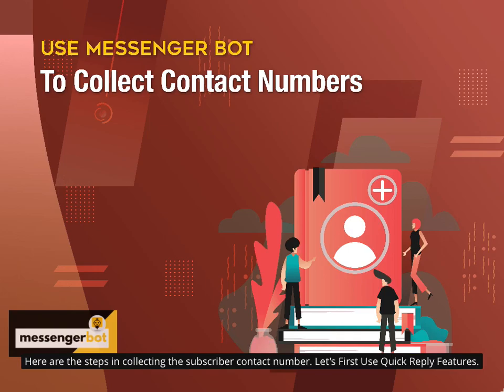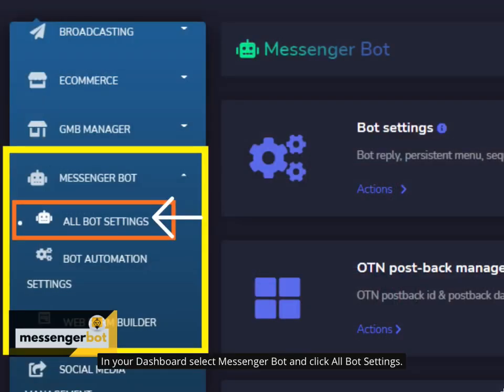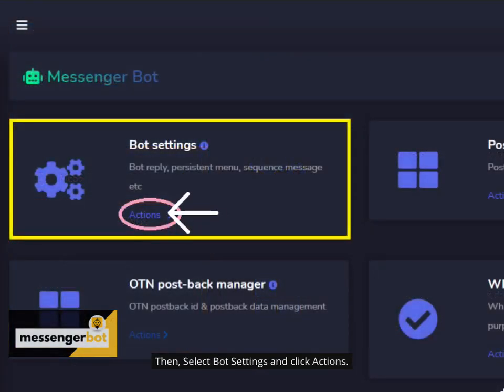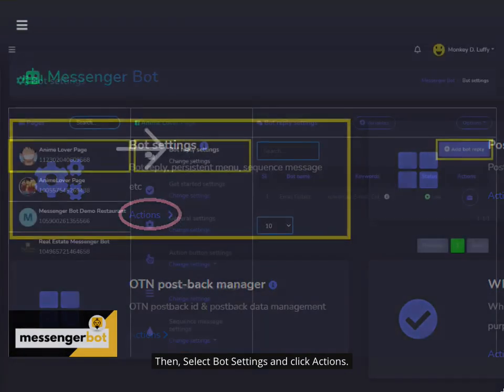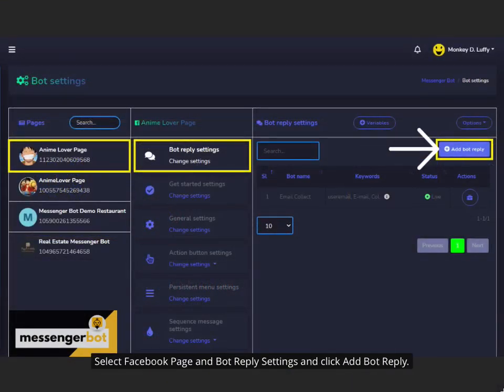Let's first use quick reply features. In your dashboard, select Messenger bot and click All Bot Settings. Then, select Bot Settings and click Actions. Select Facebook Page and Bot Reply Settings and click Add Bot Reply.